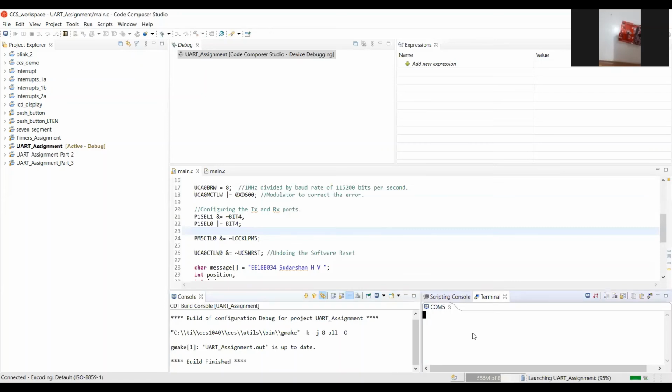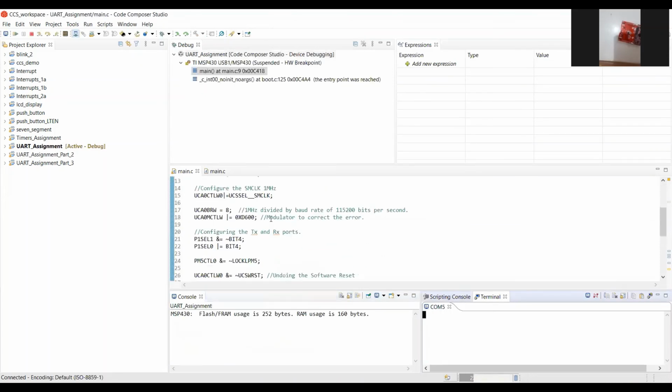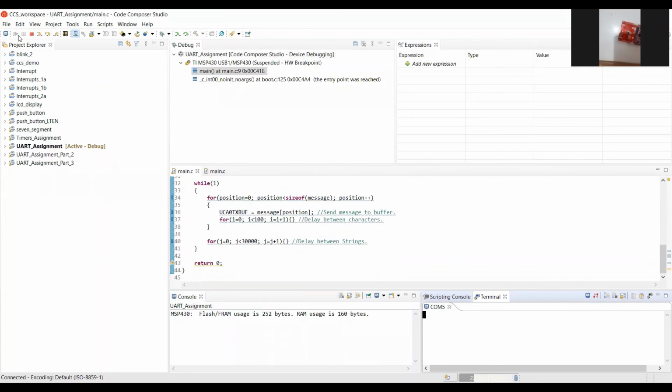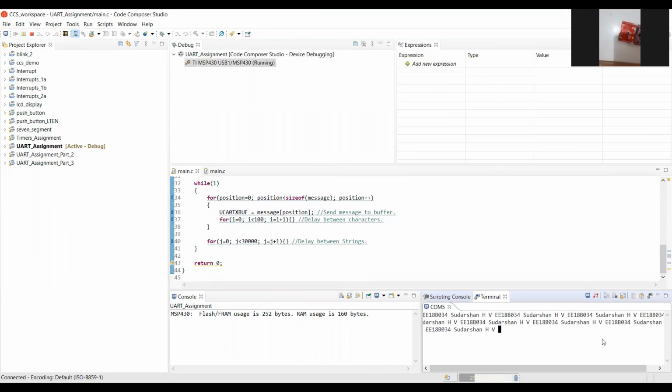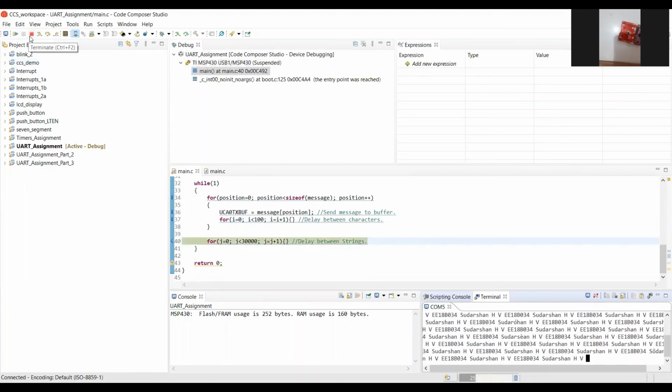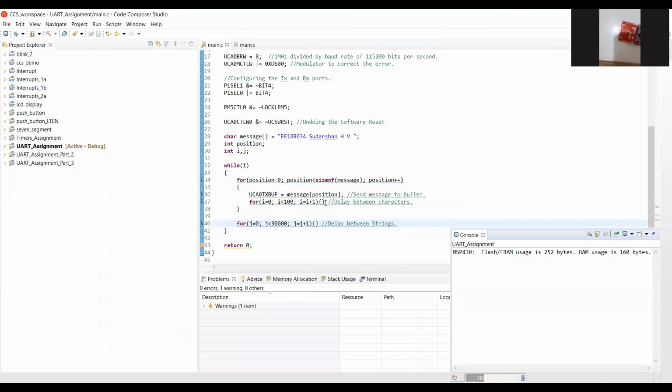What it's going to do is keep printing my name over and over again, as I've not added any interrupts. It is just a simple while loop. So let me just go ahead and do it. As you can see, it's printing my name over and over again in a continuous loop. So that is the first part of the assignment, and that covers all the three parts that we had to finish.